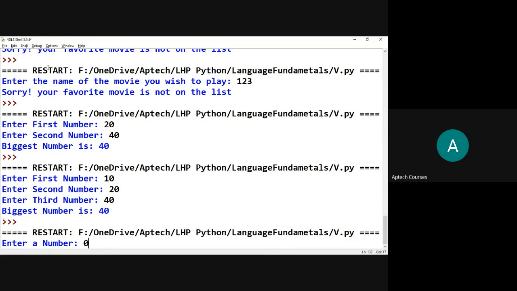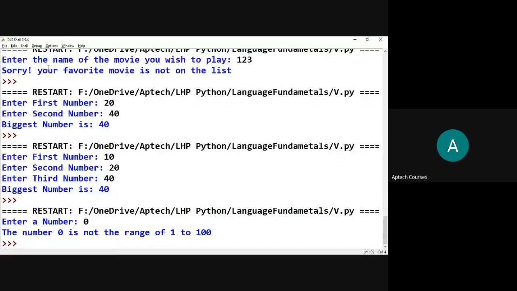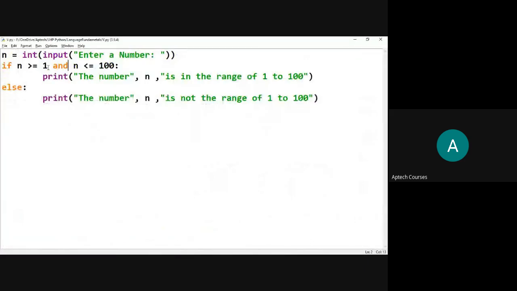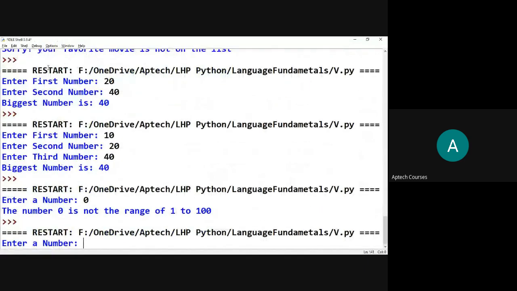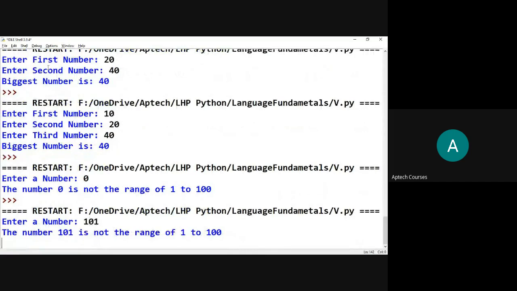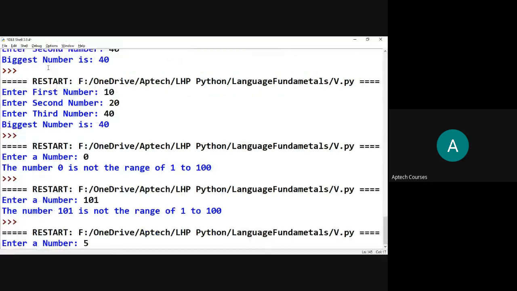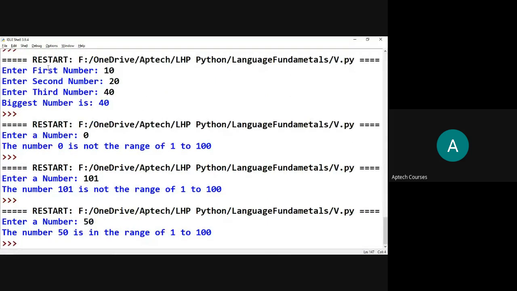So if I say 0, the number 0 is not in the range of 1 to 100. Once again, for example, I'll say 101. Number 101 is not in the range of 1 to 100. Now if I say 50, that is in the range of 1 to 100, we get.